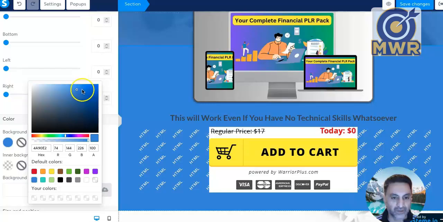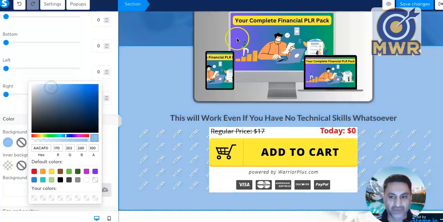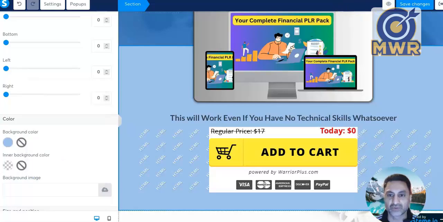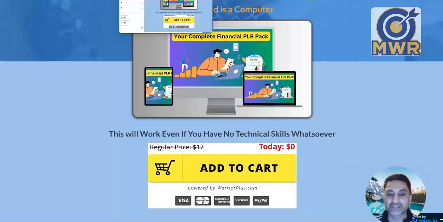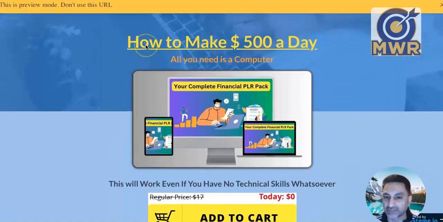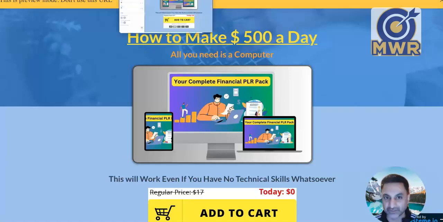There you go. Let's just fade it a little bit. Okay, let's see what that looks like. Preview. That's what it looks like. The button stands out a lot more there. Again, we're going to play with this later, and basically that's it. We've almost created this actual page, but really I'm going to show you how to put this onto the Warrior Plus platform in the next video down below, so don't forget. Yeah, well, you're going to have to watch that.